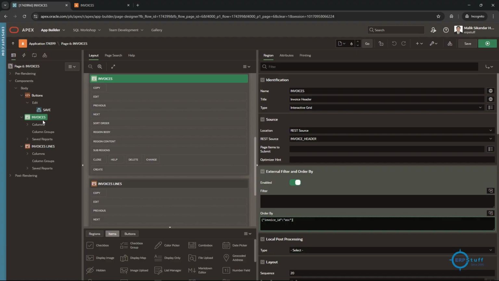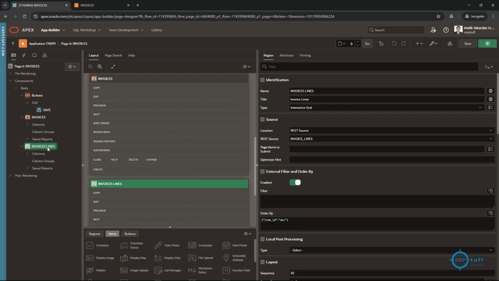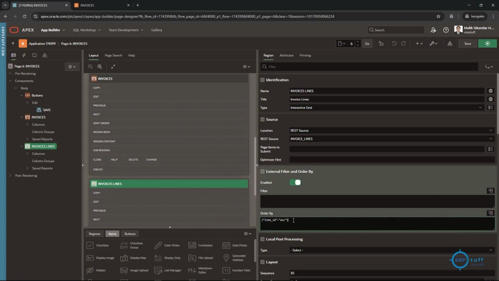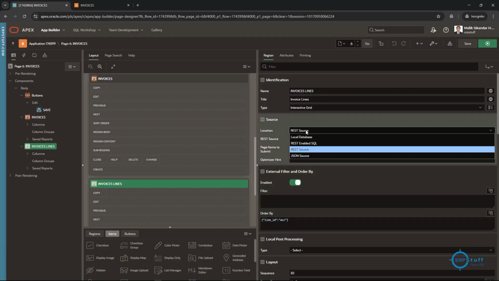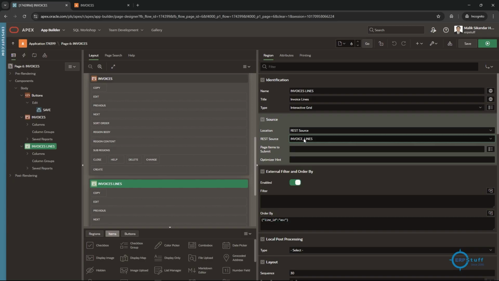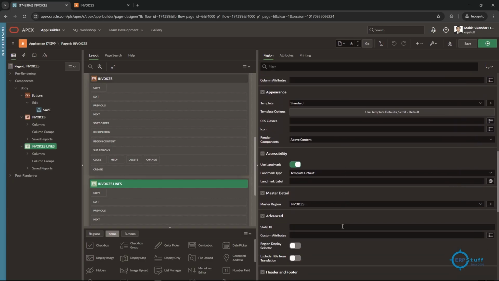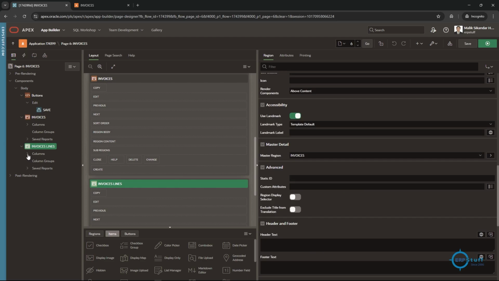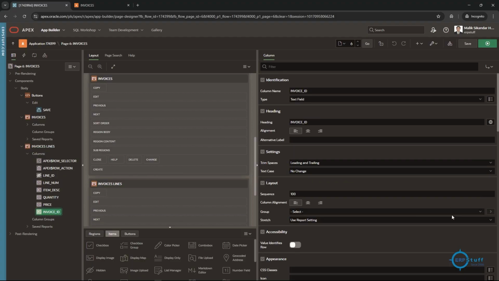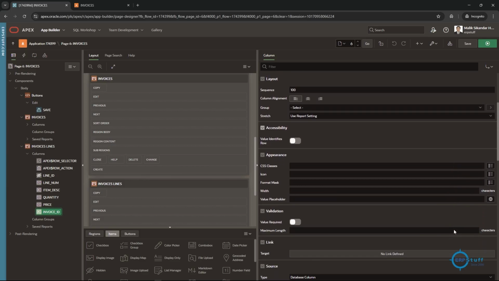This is my first IG. Then in the second, which is lines, in this also I am sorting on the line ID. So line ID 1, 2, 3, it will show you in ascending order. And again here also I have selected that REST source and lines. That's it in the region, nothing else. But let me go to the invoice ID, right? Let me show you what is there in the invoice ID.